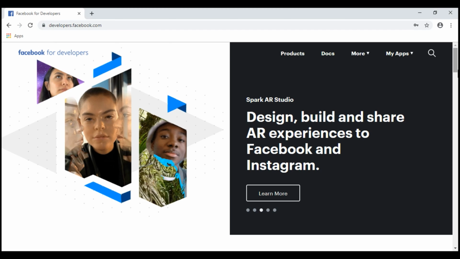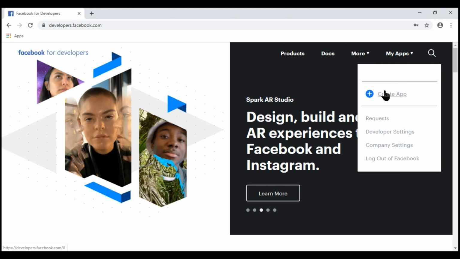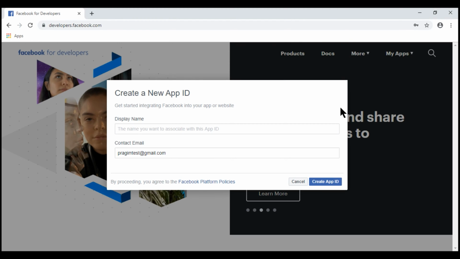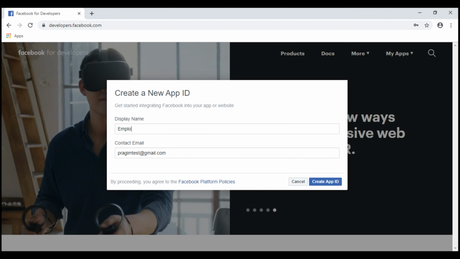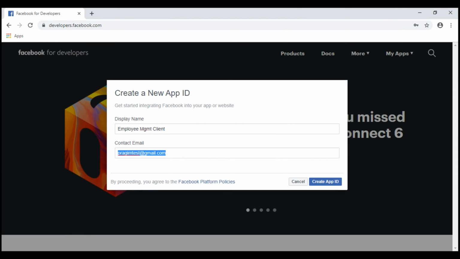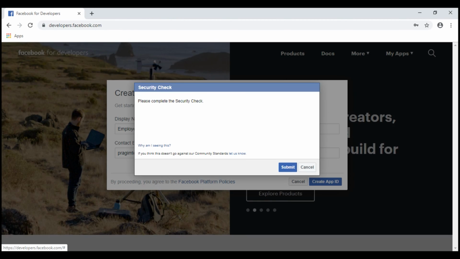Once logged in, click on this My Apps dropdown and then Create App button. In the window that pops up, we have to specify a display name for our application. This is the name that is displayed to the user on the consent screen. I'm going to name this Employee Management Client. And then contact email. I am using the email that I used to log into Facebook. If you want to change, you can change it. Finally, click this button, Create App ID.